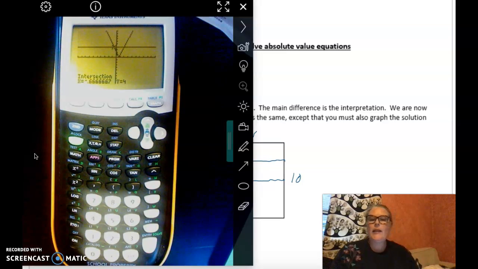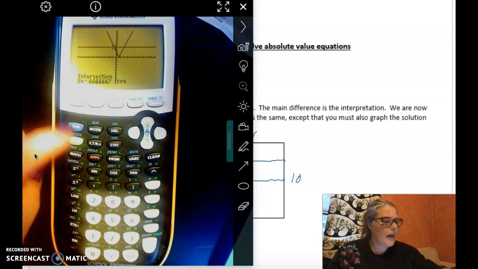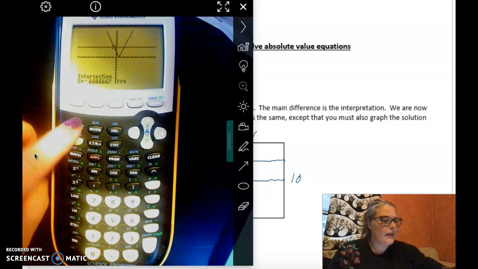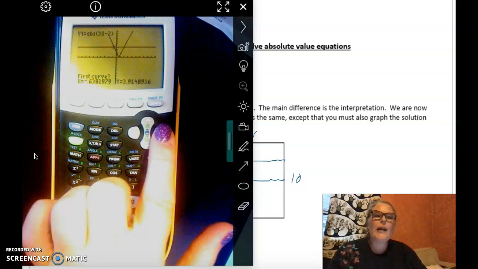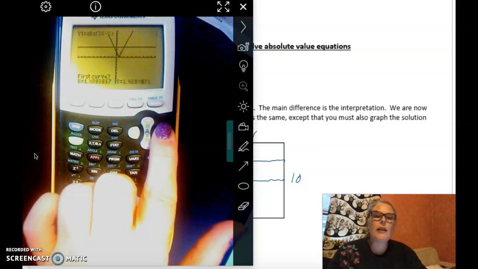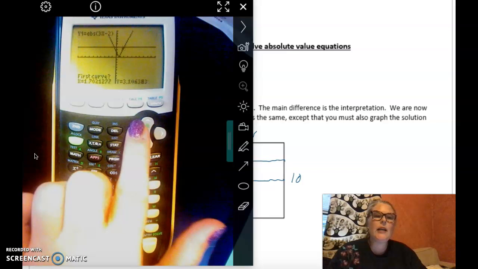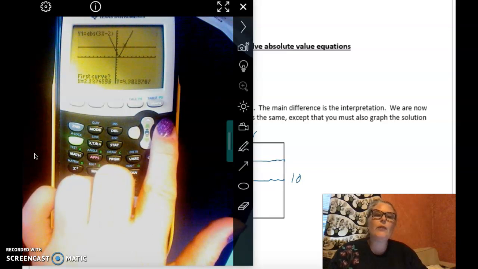I could do that with any x. Now I'm going to find the other one. And remember, when you have to find the other one, I have to go through the same process. Second, calc, choice number 5, but I need to be closest to the intersection I want to find. So I'm using the cursor, or the spider, or whatever you want to call it.